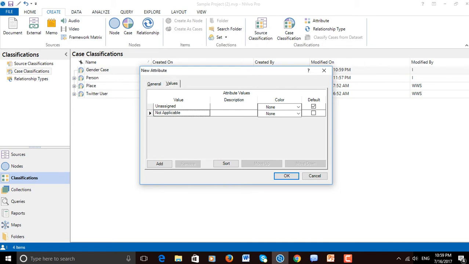Okay, and then in this folder I'm going to assign what I need exactly to specify. So the first one is going to be female. And then add another one which is male. By default we always have unassigned and not applicable, but when we present the data we can exclude these two.